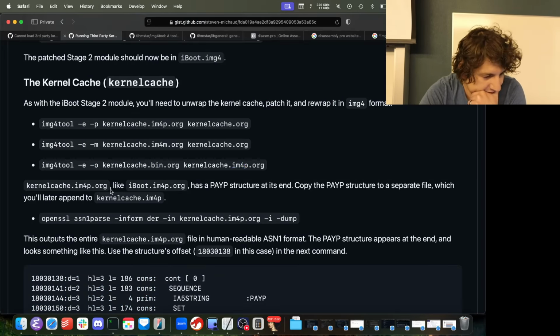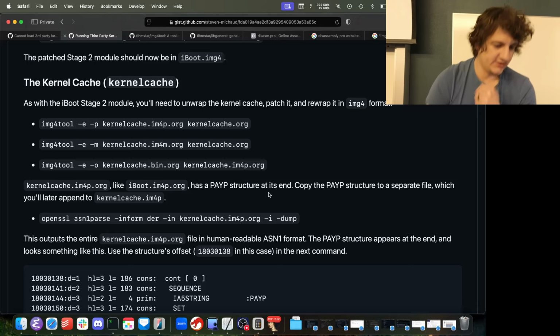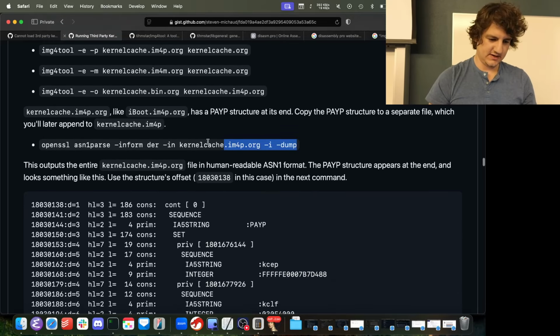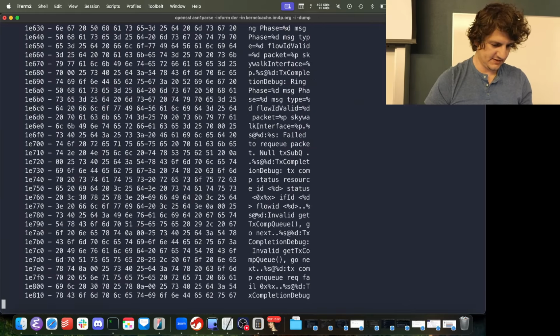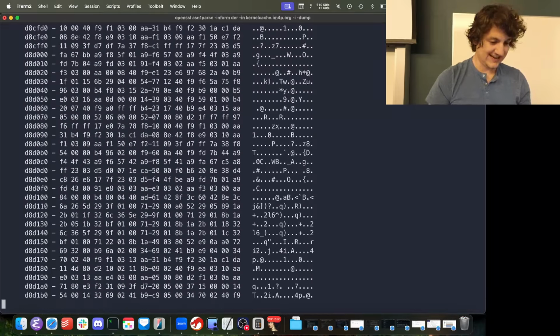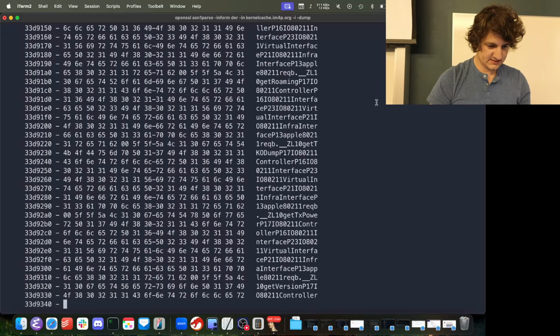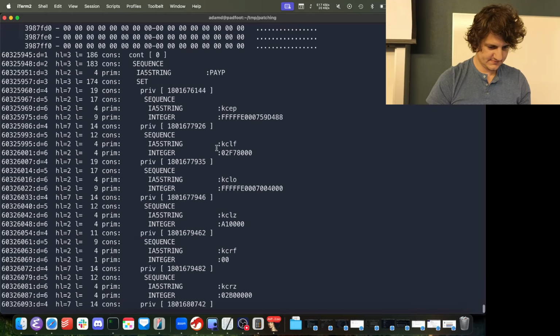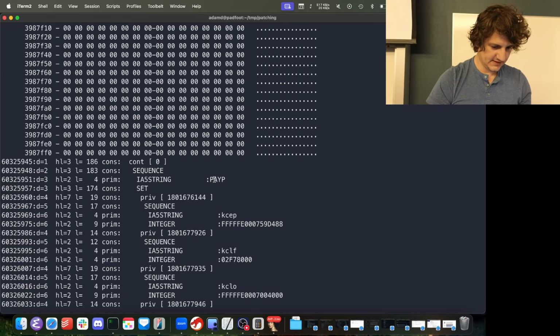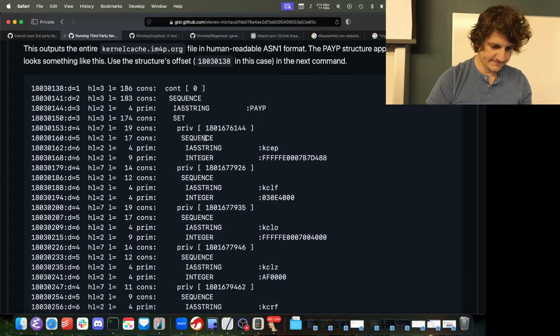Okay, kernel cache like this has a PayP structure. All right, we're getting really good at this PayP structure. Well, this is the entire kernel cache. Yep, there's the PayP. Wow, that's a large offset.